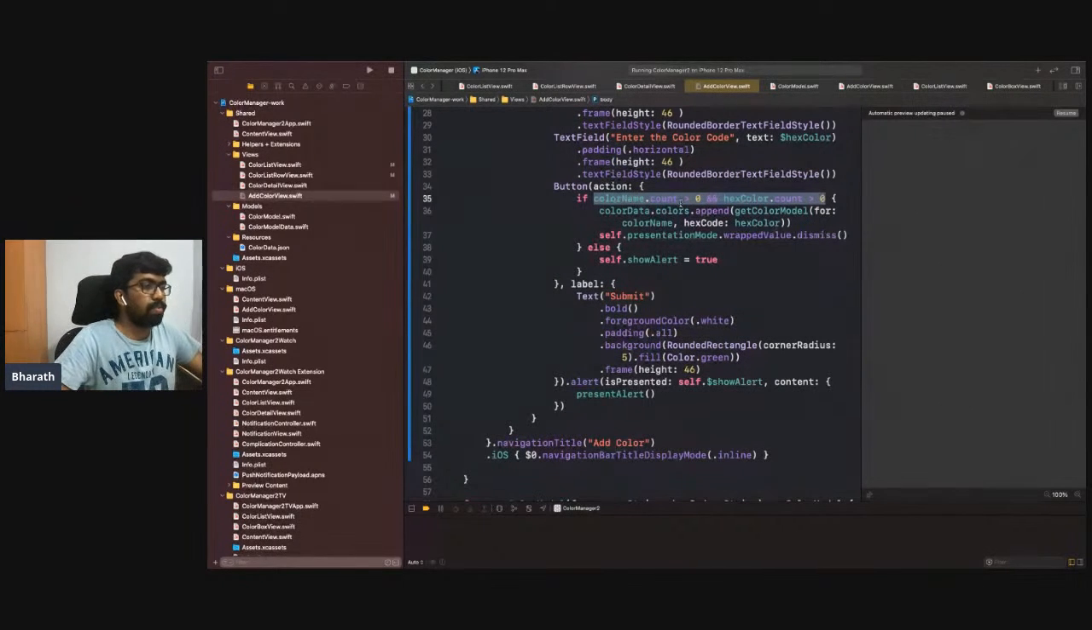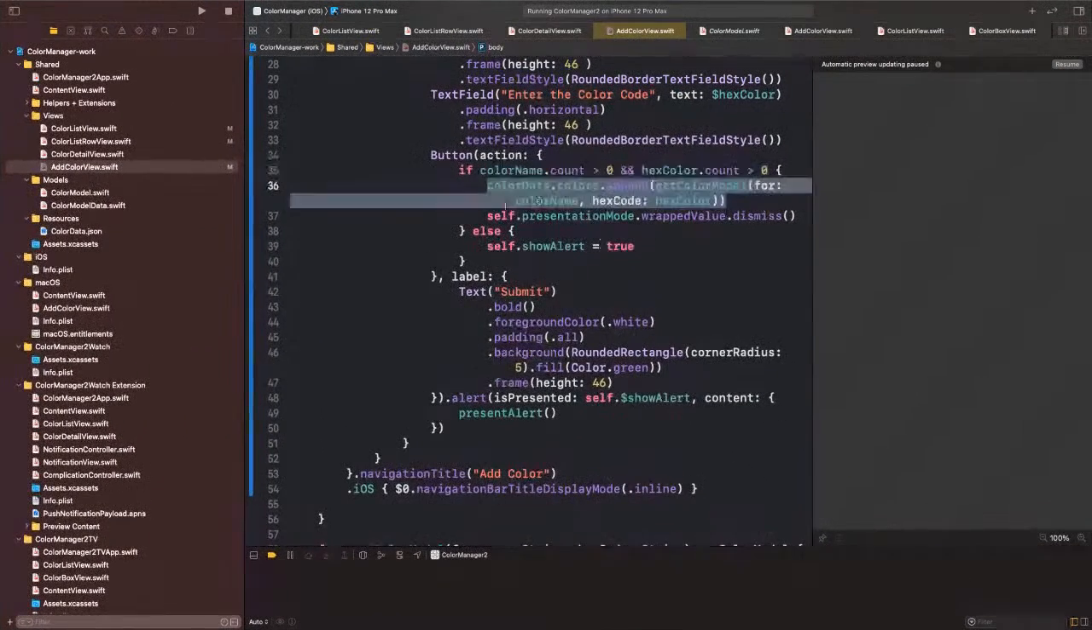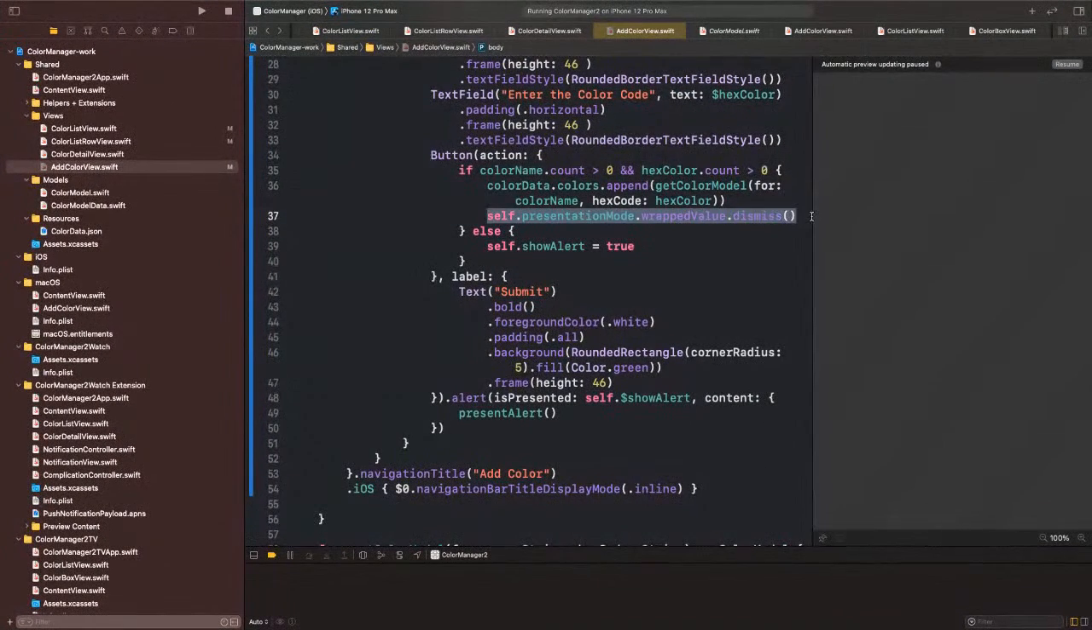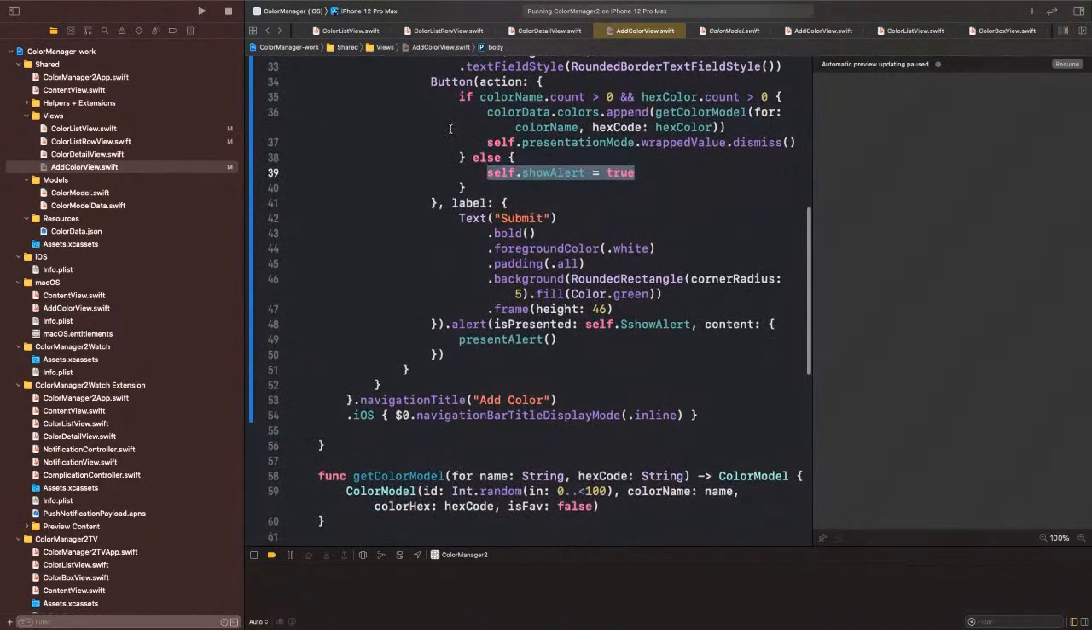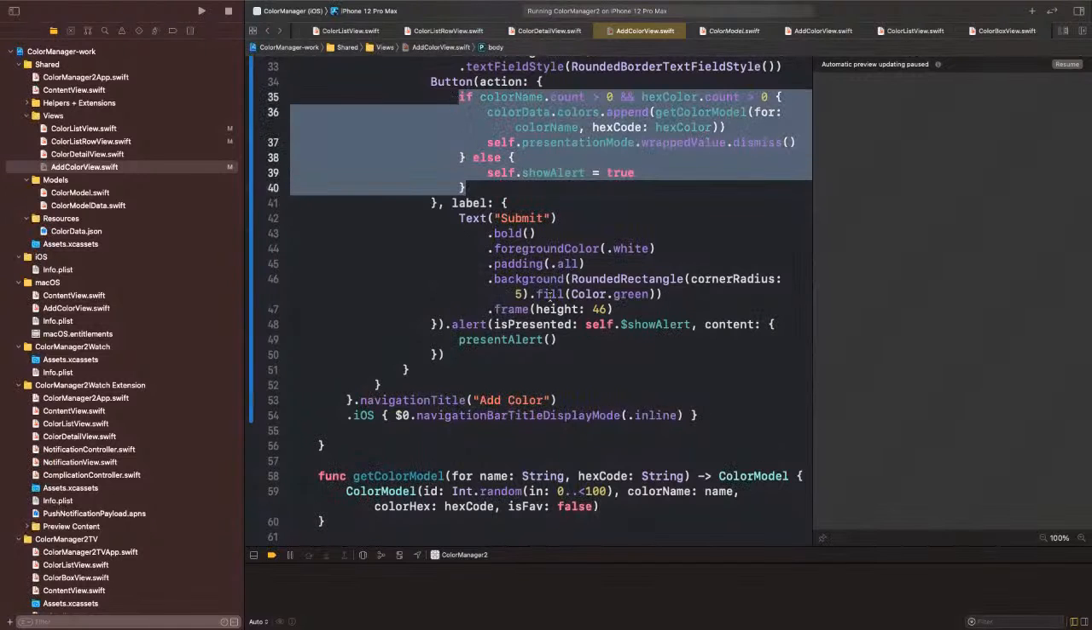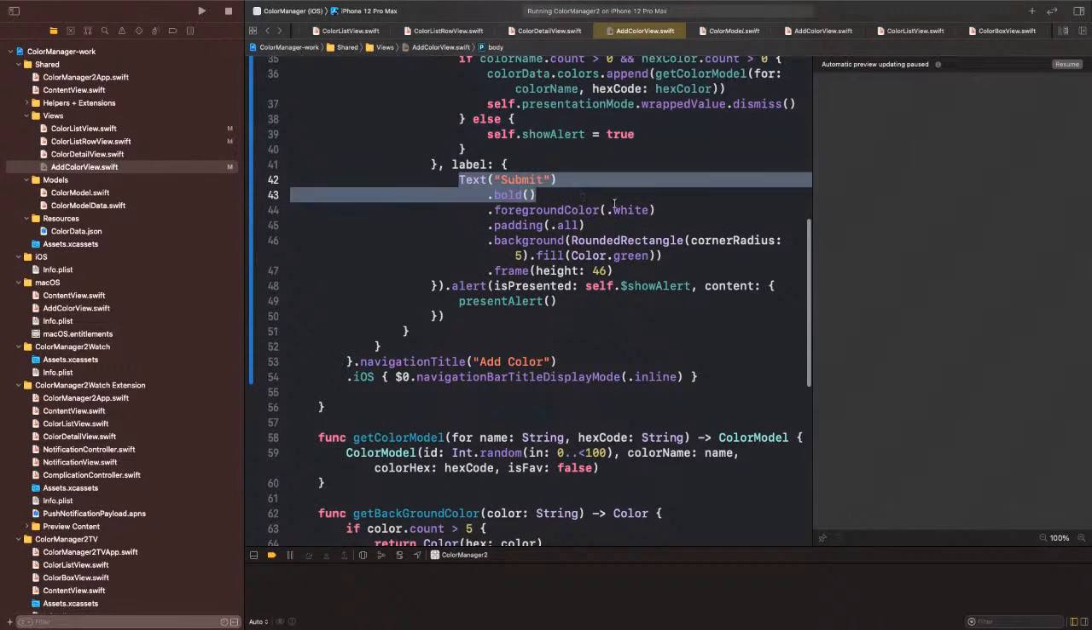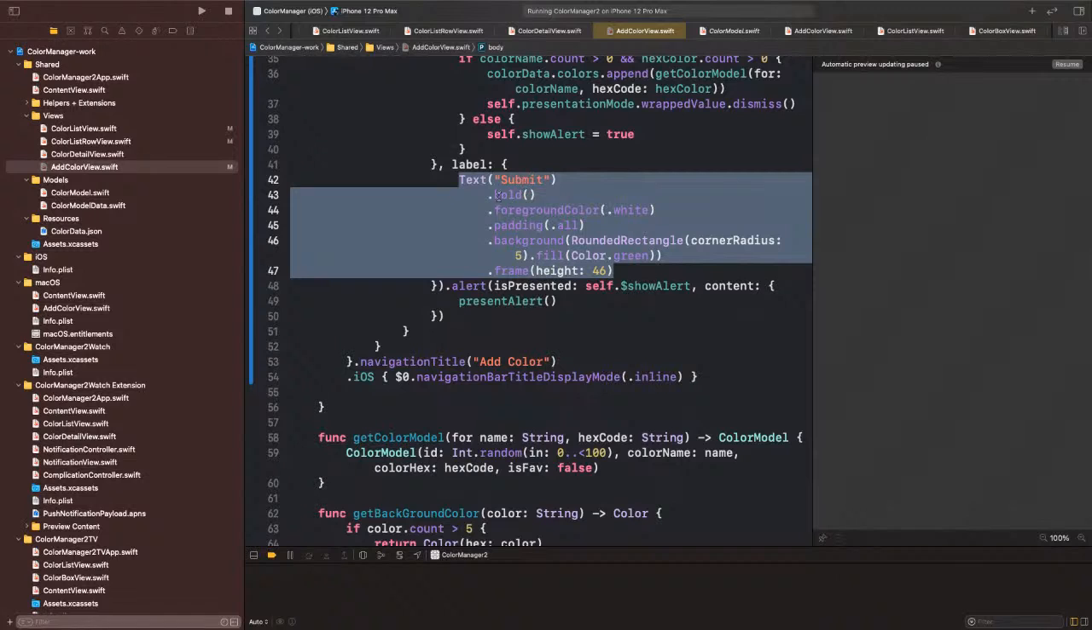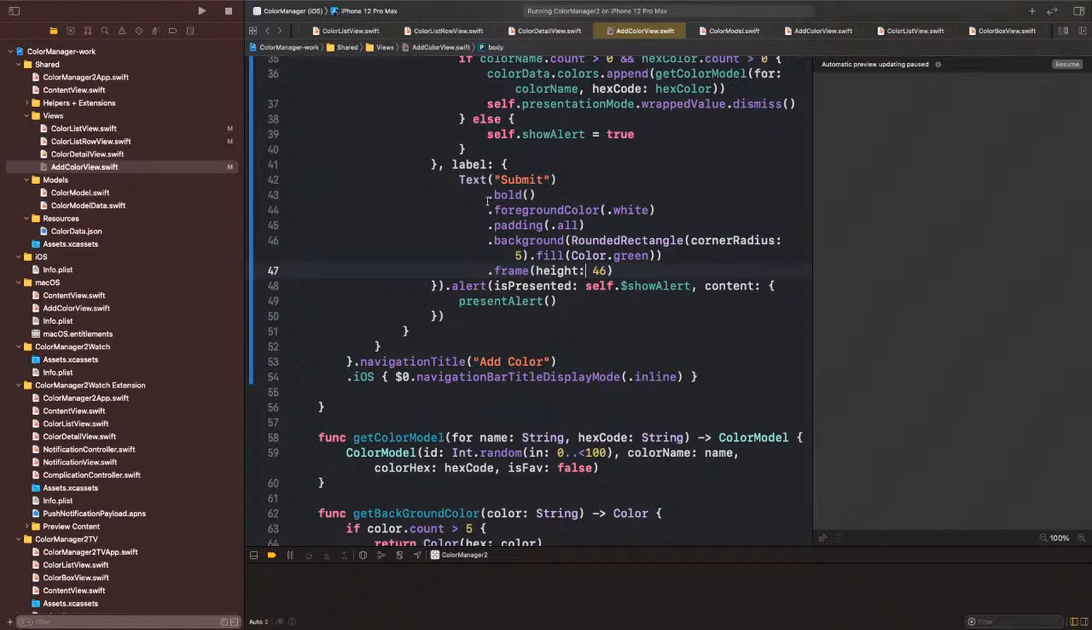So if the color name and hex color are not empty, you can just start adding the colors right away into the list, which you have probably seen in the data source first. And post addition, we are just dismissing that view. If not, we are showing an alert, and that's how simple it is to create a button and validate it. And this is the button property. It's a simple submit button. It has a bold font, a background color, and a frame with a height of 46.